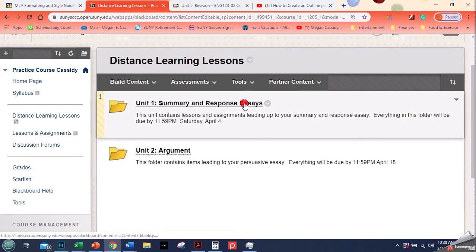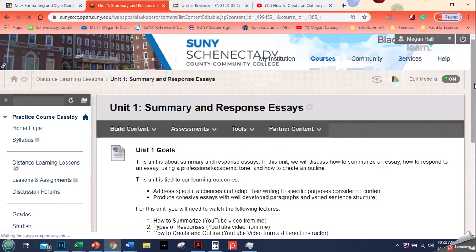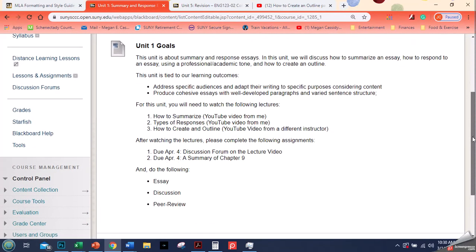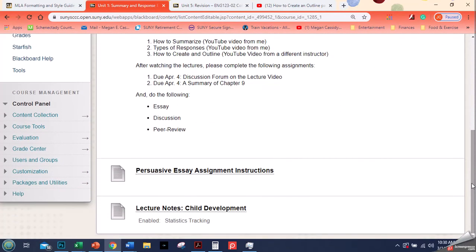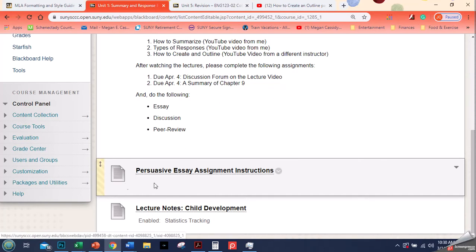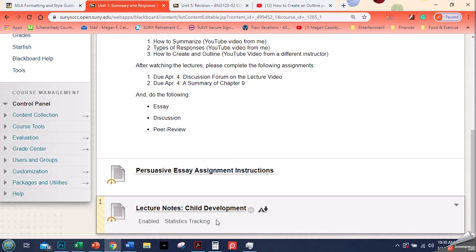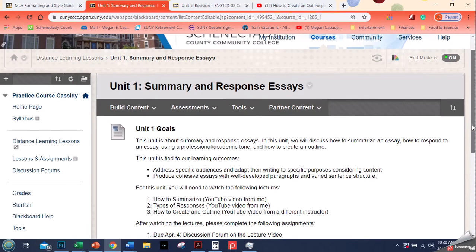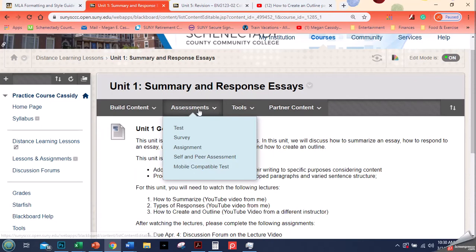So I'm going to click on my content folder here, Unit 1. You'll see already the item that I created for people to read. All the students can see it, right? And then the two files, one of which I just uploaded regular way, assignment instructions, and then the other one I enabled statistics tracking so that I could check to see if my students were actually looking at my lecture notes. So now I'm going to create an assignment for them.